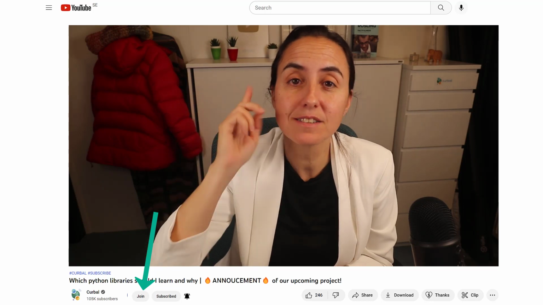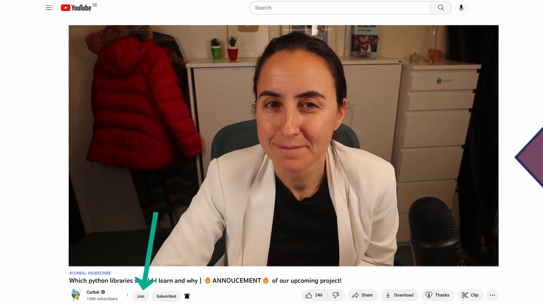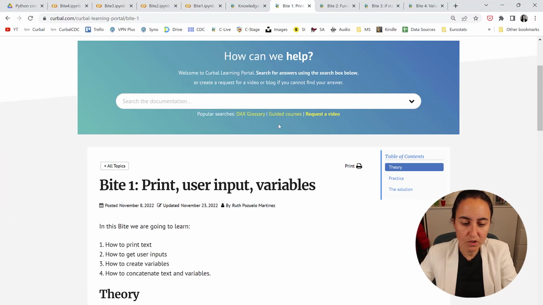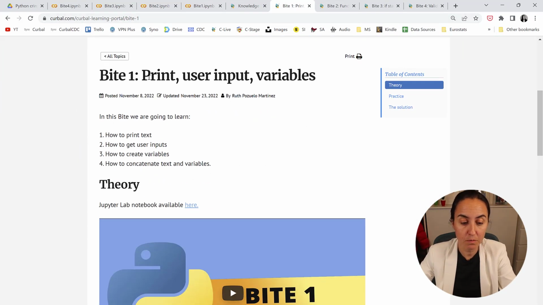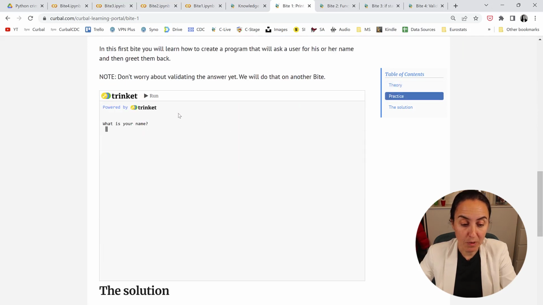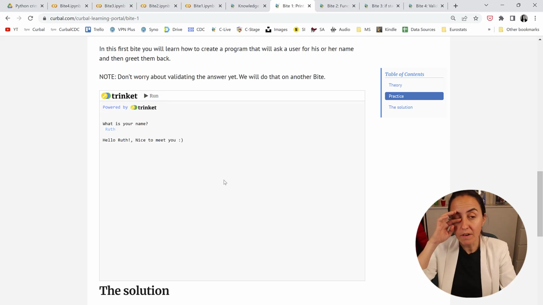Okay, so let's solve for byte 1. So byte 1, you go to Curbal, and then you go to the Learning Portal and Python, and then you will find byte 1. This is what you have to do: you have to ask the user for the name, and then greet them using a variable.